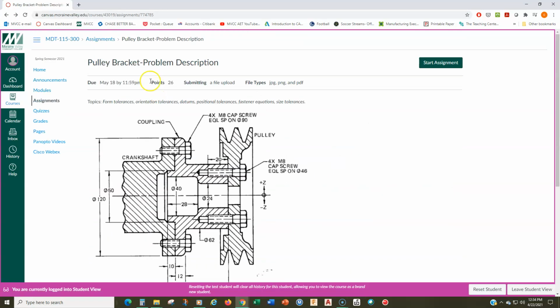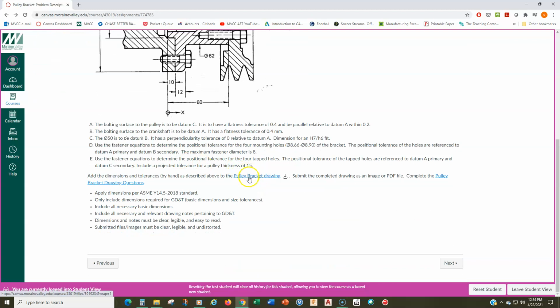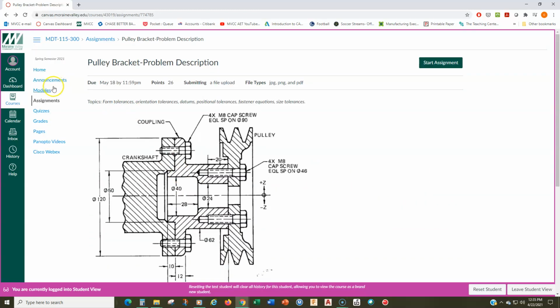Okay, so for this part of the final project, the pulley bracket, you're going to be turning in 2 things. You're going to be turning in the completed pulley bracket drawing with all your dimensions and tolerances added to it neatly. And you're going to be turning in the pulley bracket drawing questions. Both of those are going to be submitted as either image files or PDF files, depending on what you want to do, right? Using your phone to take a picture or some scanner, something like that. Making sure that it's legible, neat, and undistorted. All right, now let's go back.